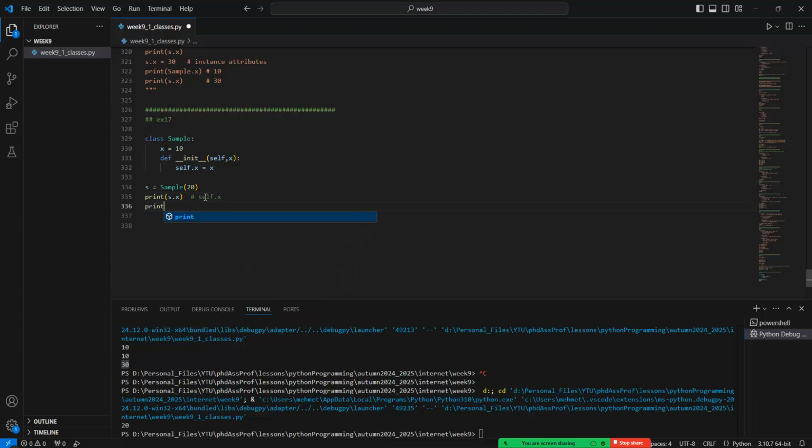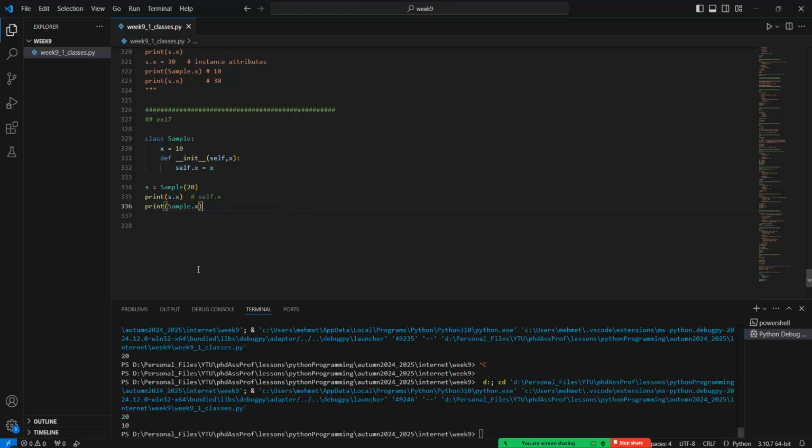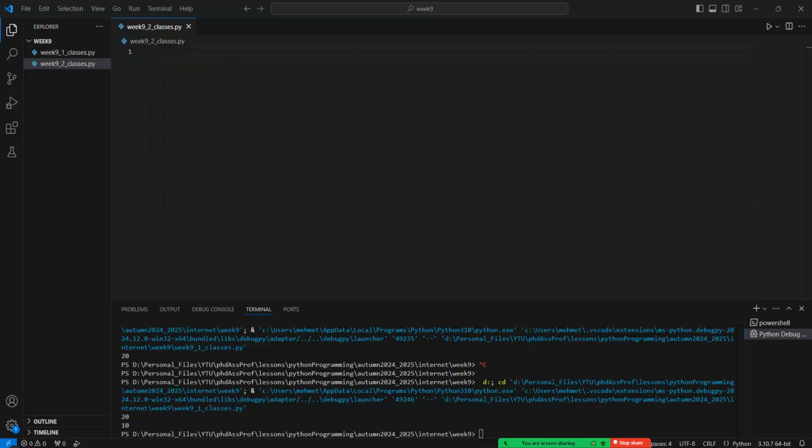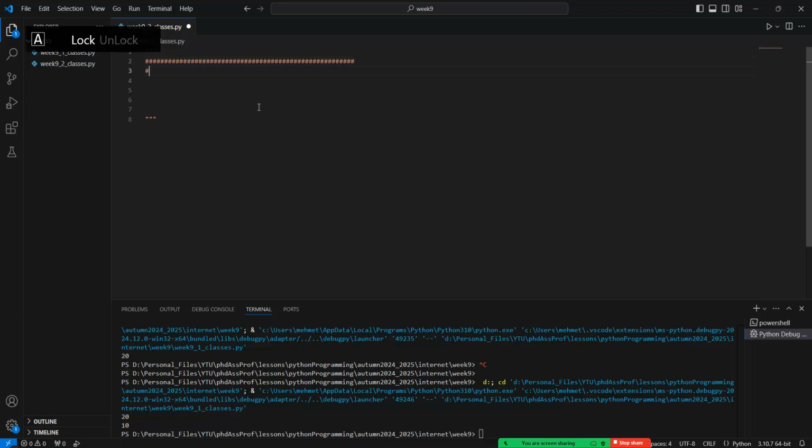But what if we print the values of these terms, Sample.x, okay, 20 and 10. Did you understand right now the difference between the class attribute and the instance attribute, guys? So, in this case, we will continue with the addresses of classes. Okay, this is our topic.